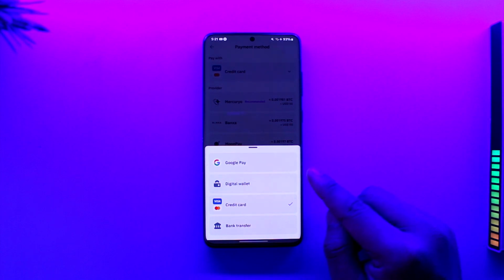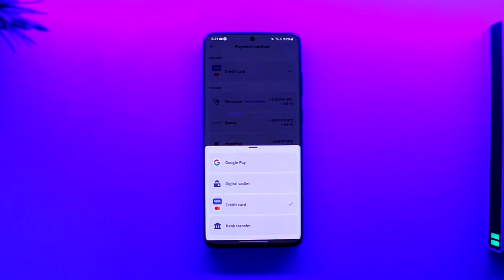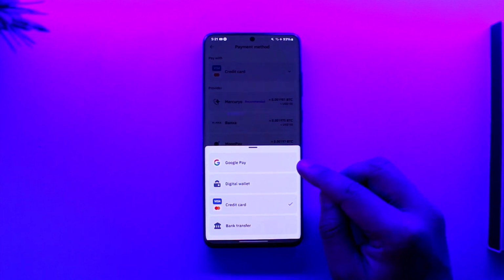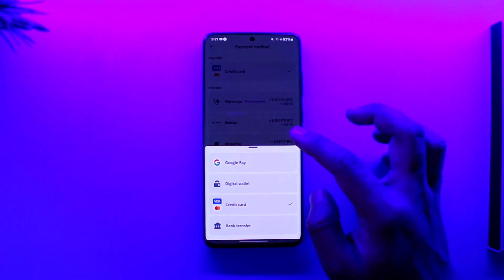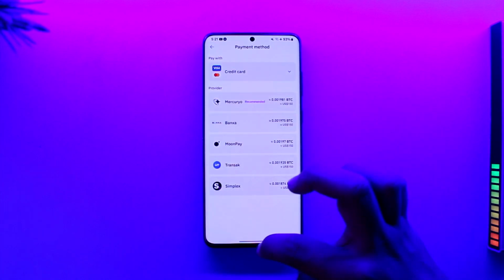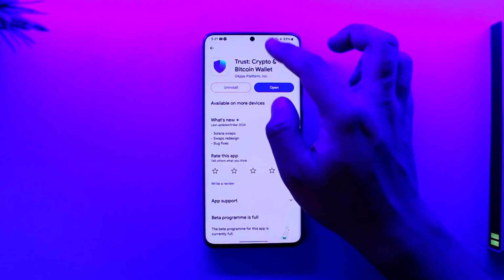So if you're using Android, you can add your debit card to Google Pay, and then you can pay with Google Pay instead. So directly they are not giving you the option to buy with debit card, I don't know why, but you can add it to your Google Pay account and start paying with Google Pay, or you can directly use a bank transfer if that is what you're looking for. So this way you should be able to buy Bitcoin on Trust Wallet using debit card, even though not directly, you'll be able to buy them indirectly.